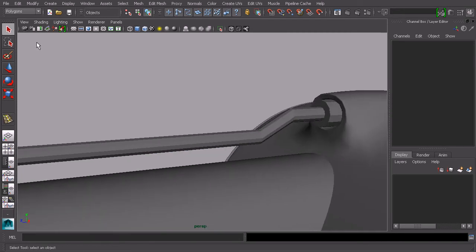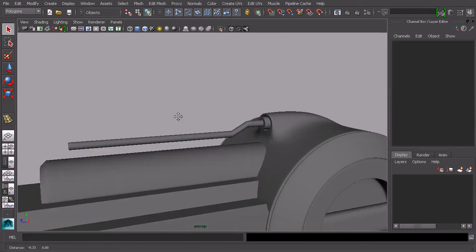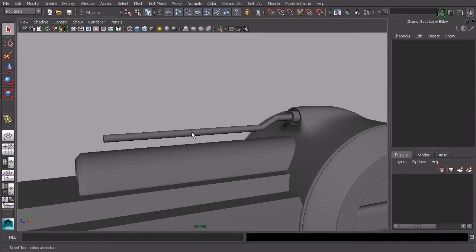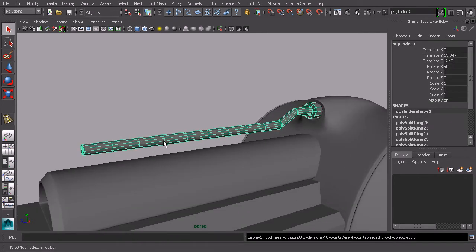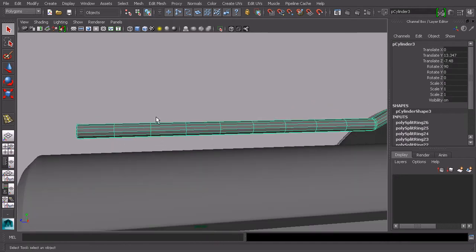And now the last thing that I want to add is sort of brackets that are holding this in place. Now we could build these as separate pieces of geometry, but I'm just going to build them off of this piece. So this bracket's going to be like a band encircling this wire.